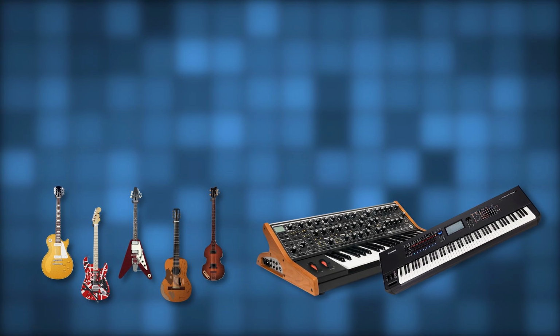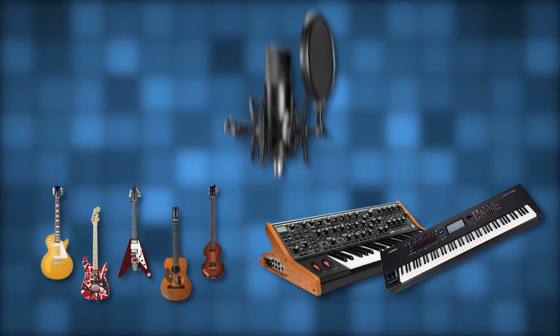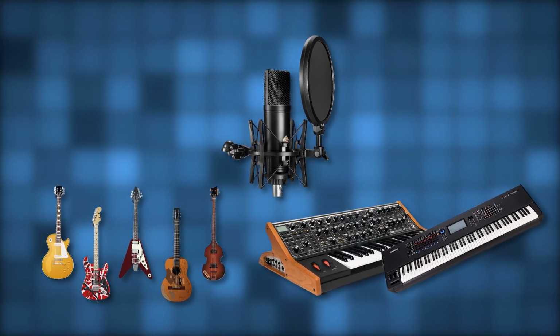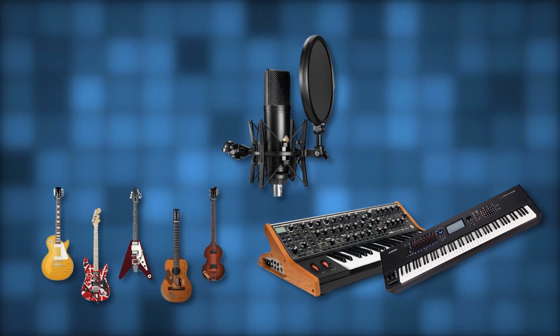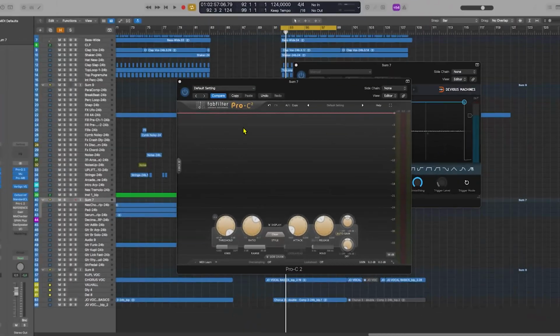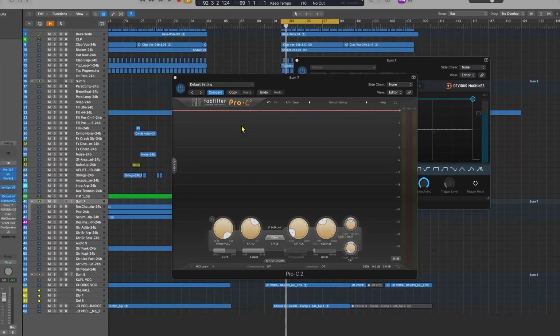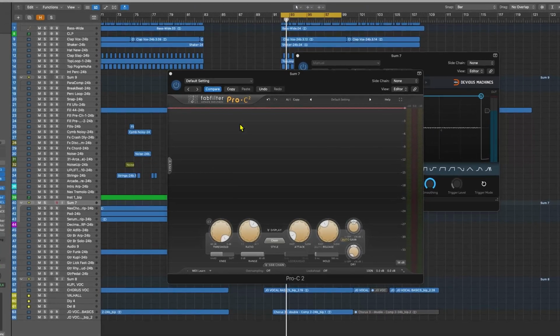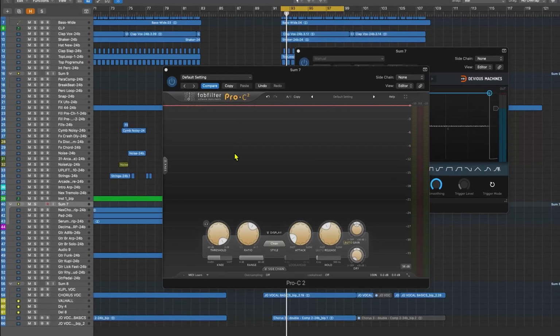Sidechain compression can also have more advanced uses. For example, let's say you want the guitars and keyboards to make room for the vocal whenever it's singing, but only in the center, since the vocal in our example is placed in the center of the mix. Let me show you how to set this up. So in this example, I'll make the synthesizers give some way to vocals. So now it sounds like this.